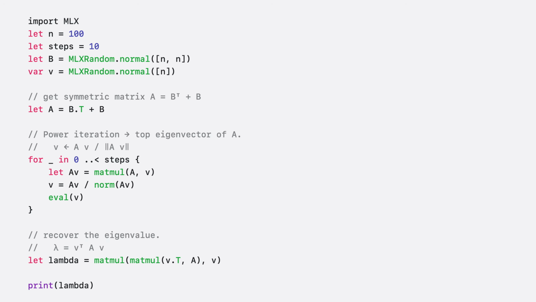Here we show some MLX Swift operations using the power iteration as an example. Let's walk through it. We import MLX and set the matrix size and iteration count, then sample a random matrix and vector from a normal distribution. Next, we build a symmetric matrix by adding B and its transpose. Notice how close this is to the math. .t gives the transpose, and plus does matrix addition. Inside the loop, matmul does matrix vector multiplication, and norm gives the L2 norm. Again, the code reads like the math.